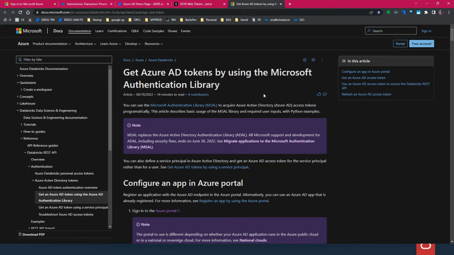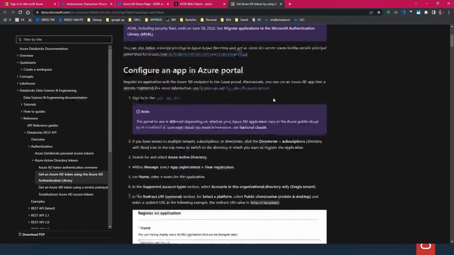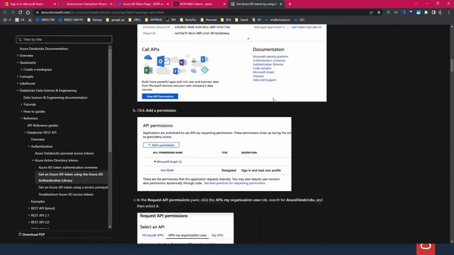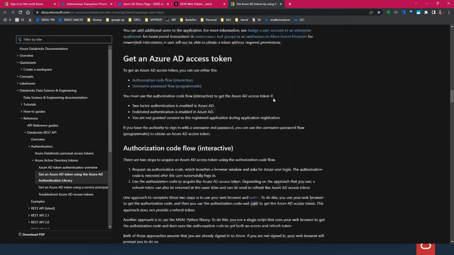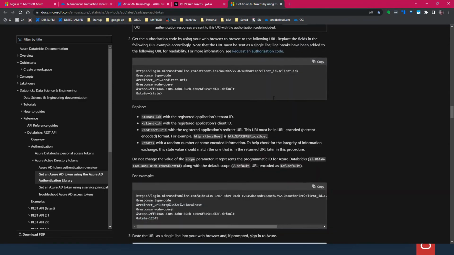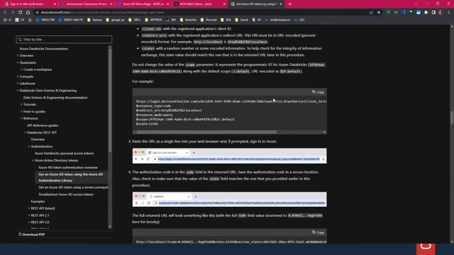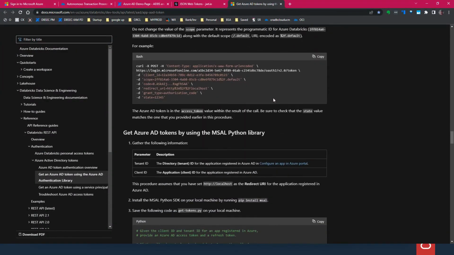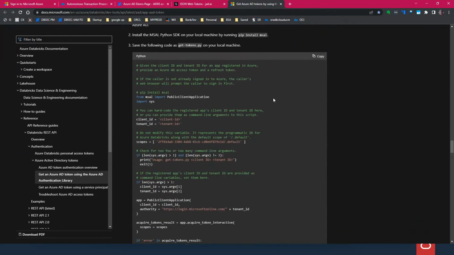It's a lot easier using the MSAL. But this is a great article. It describes how to set this up. A lot of this, which you've already seen, that I just went through, talks about the REST way of doing it, getting the auth-z code and putting it back into the next REST call. But we just want to use the library, which can be done through this Python.